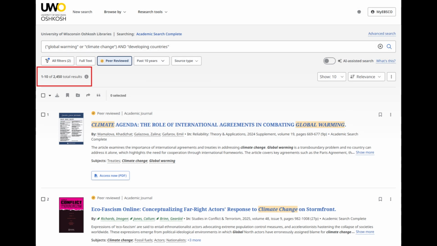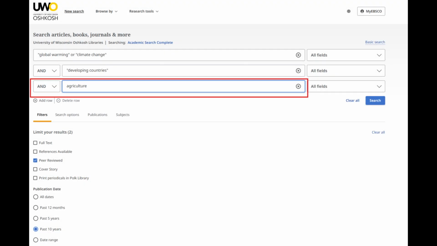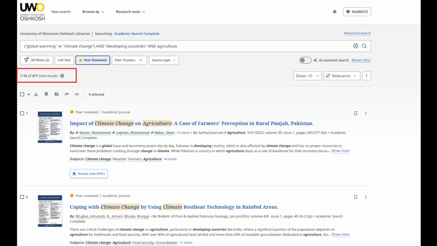2,400 results is still a bit too high a number to sift through. Just as with Search at UW, we could add in another term. Let's add in the term agriculture to the third box, though, and see where that gets us. Now we have just over 450 results, a manageable set of sources. How do we access any of these articles, though? What can we do if something isn't available? Check out the answers to these questions and more in the next videos.